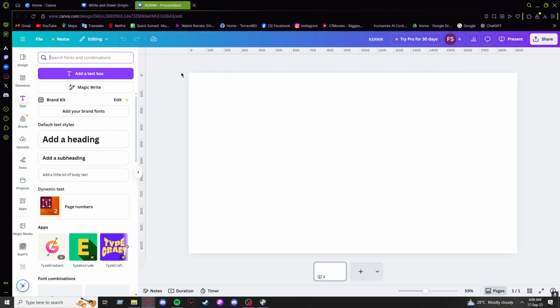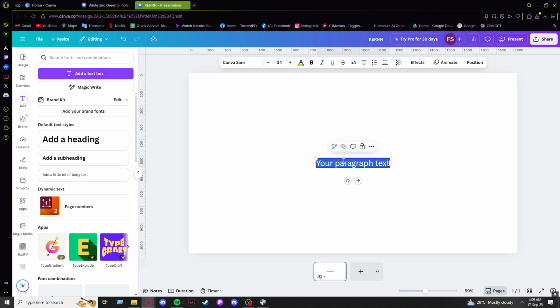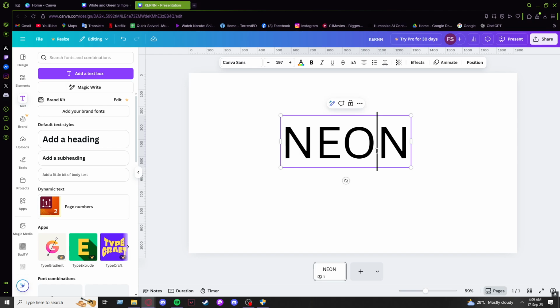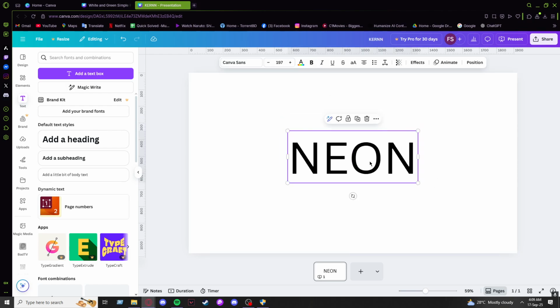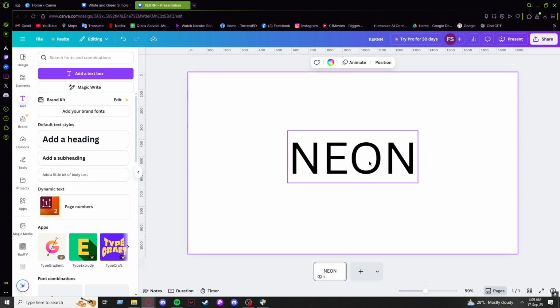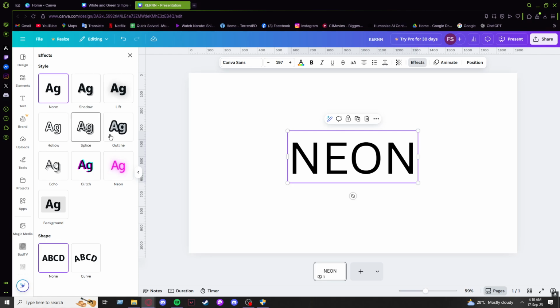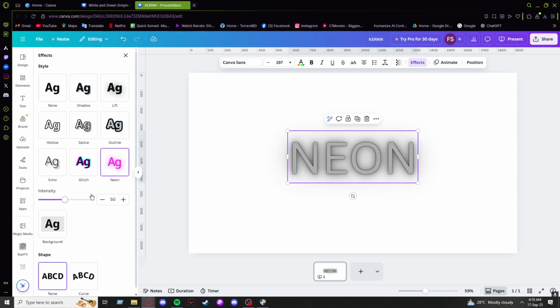Let's just say I'll just write here neon. So I'll just resize it a bit for you guys to watch clearly. So after you type your text, just select your text and then click here on effects. So as you can see, there's an effect for neon here. Just click here on the neon effect and you can set the intensity level of your neon effect of your text.